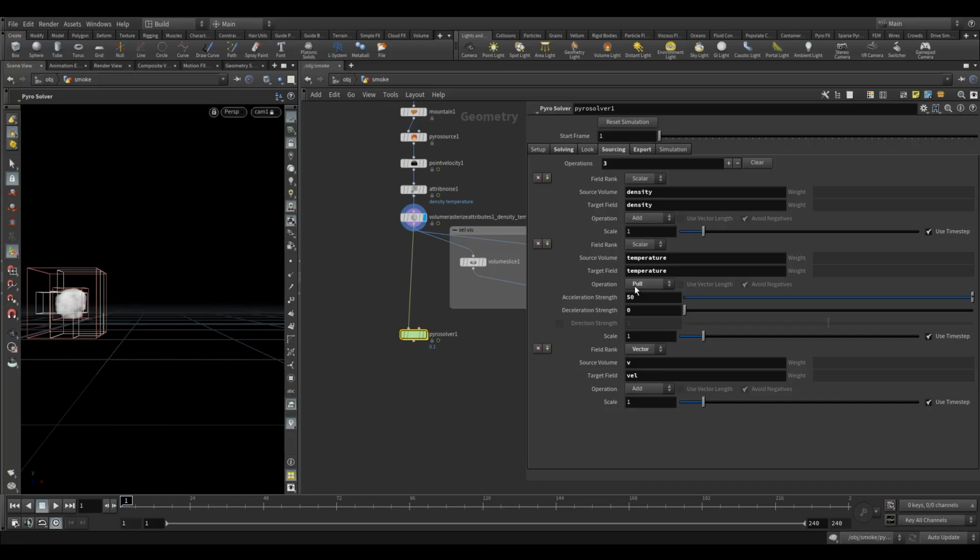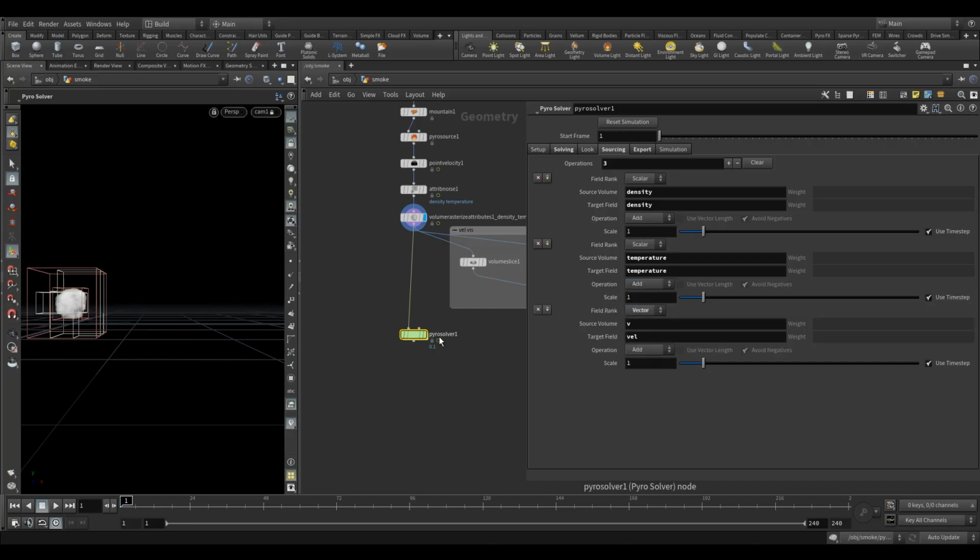For temperature here, they've got it set up to pull, which I think is kind of like, if the source temperature coming in is higher than what's here, then it'll move it towards the source temperature at this rate. And if it's lower, then it will move it at this rate. I'm just going to set it to add, so they're all the same, nice and simple. Be careful with the velocity, it is a vector, so change that to a vector volume. So that's all fine, set up for us.